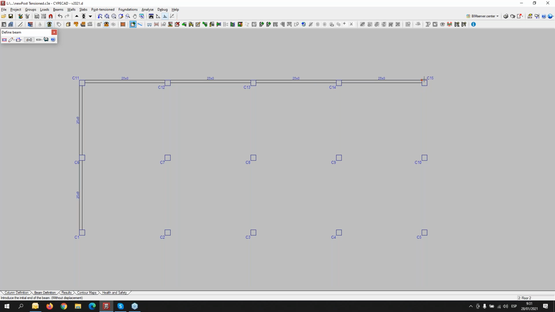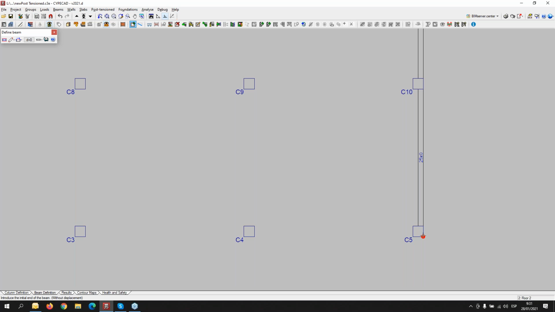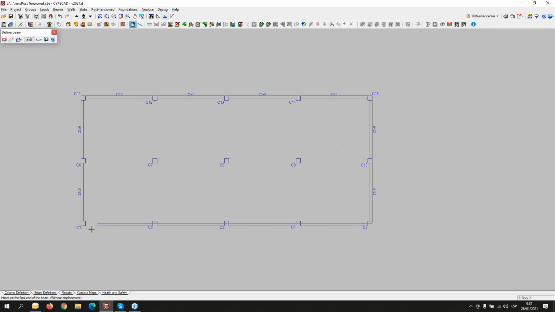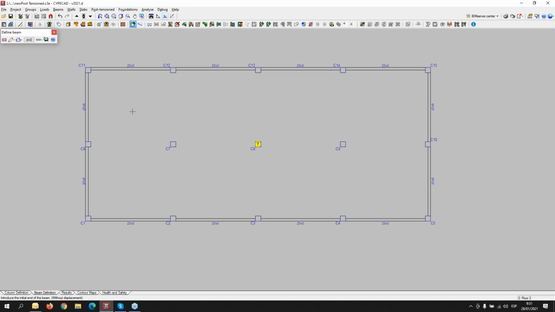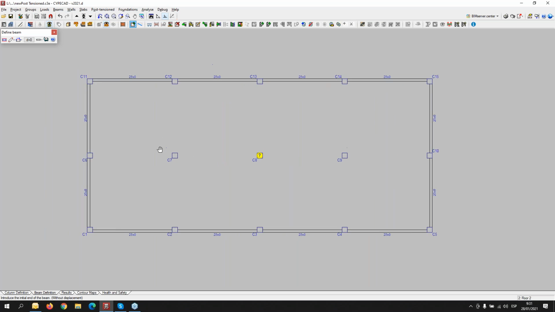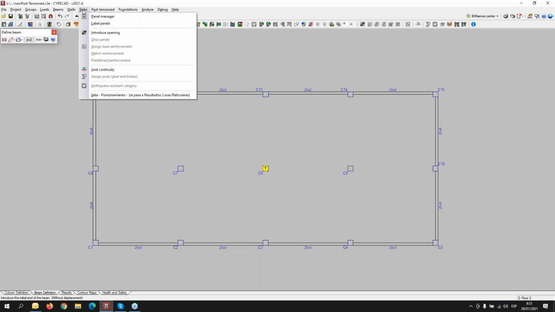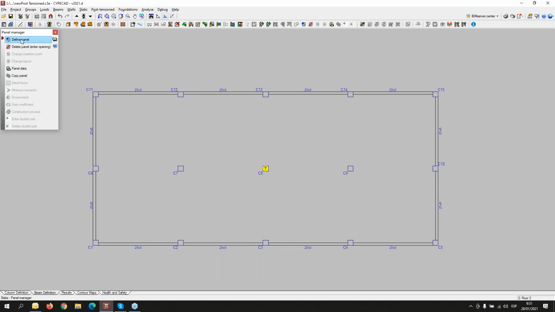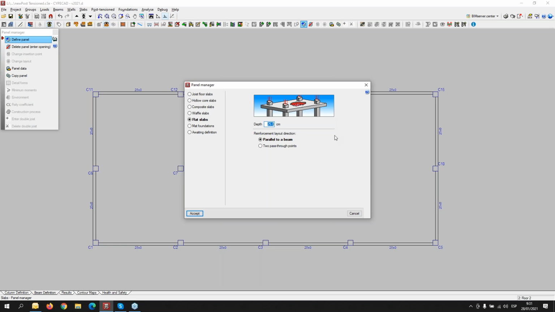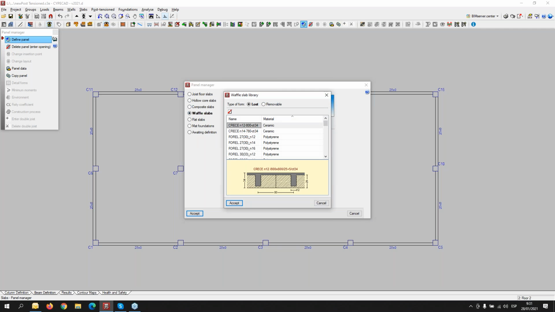and we will use the same way to define the position of the beam in reference with the supports, in this case columns. Easy. So the perimeter is closed, we can go to the slab menu, panel manager, and define panel. In this case, we will apply the waffle slab. We have a library, a very important library of this kind of elements.